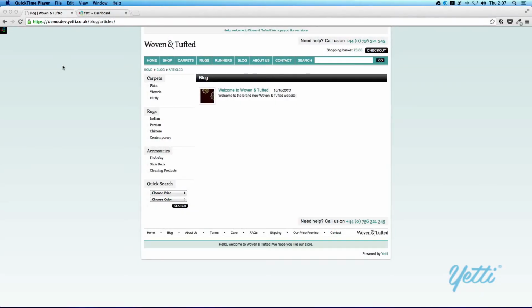Let's assess what we've already done. By now, you should be comfortable with adding and editing products and blog articles, and you should also be comfortable with adding content to static pages, as well as adding images. Next, we're going to take a look at the checkout process built into Yetti.